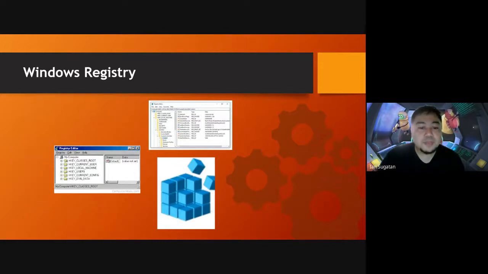Now, when we speak about Windows Registry, this is a hierarchical database that stores low-level settings for the Microsoft Windows operating system and for applications that opt to use the registry. So the kernel, device drivers, services, Security Accounts Manager, and user interfaces can all use the registry.